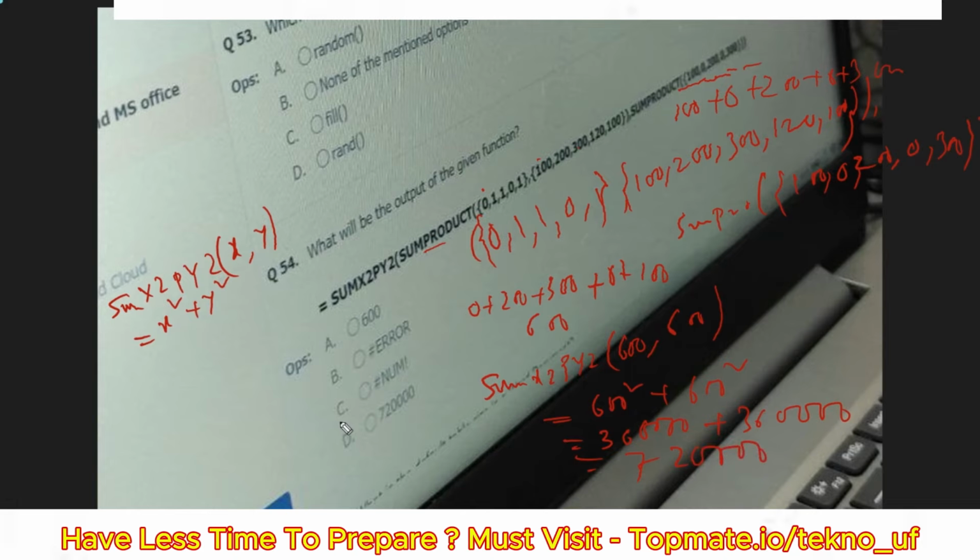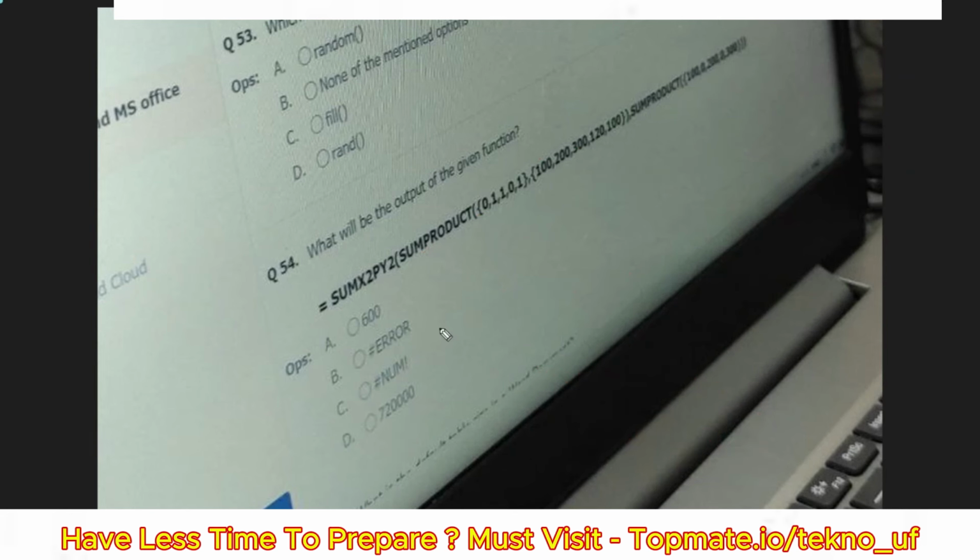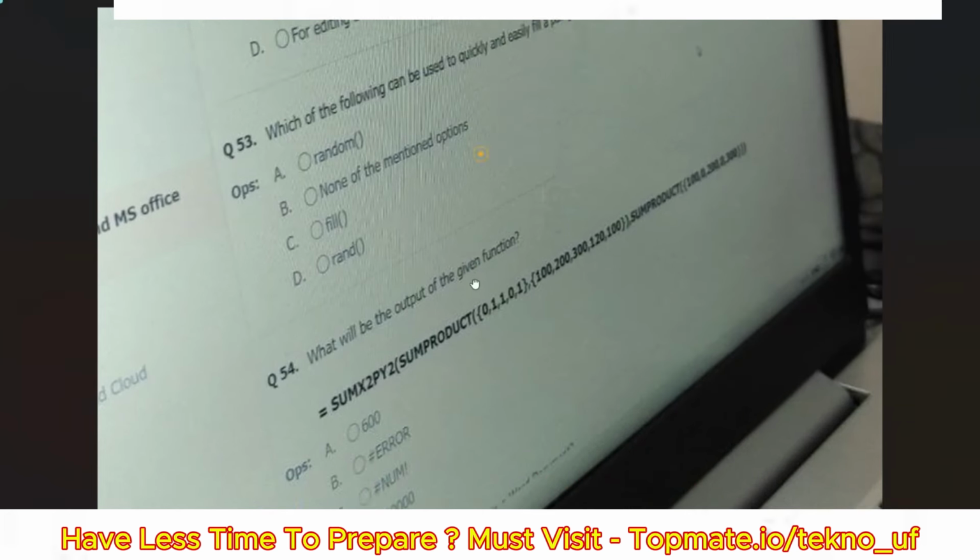So I hope you understood what the correct answer is. This is the correct answer. I hope you understood how to solve these questions. So let me go to the next question. The next question is here already.